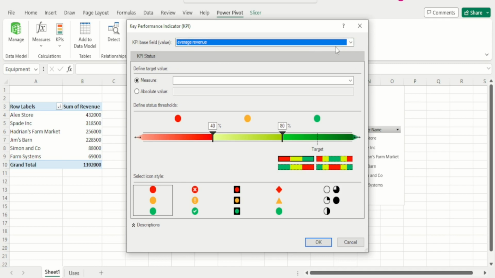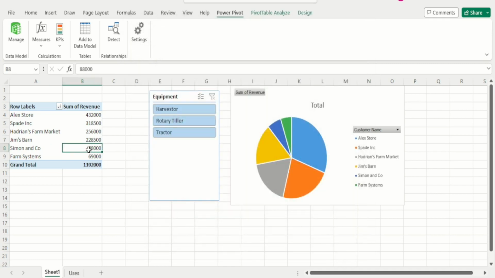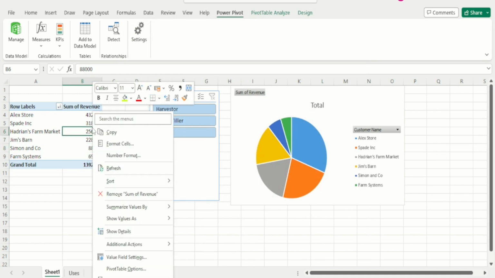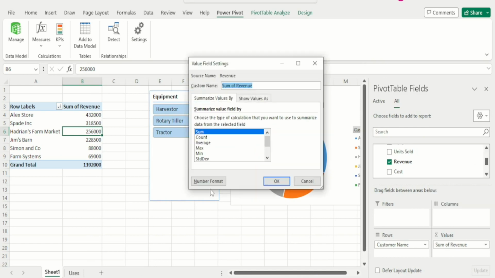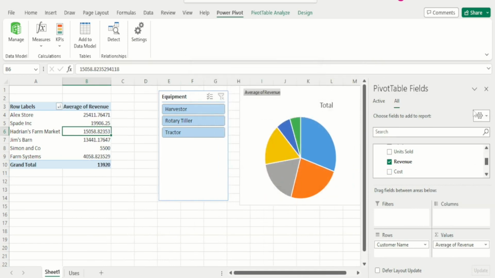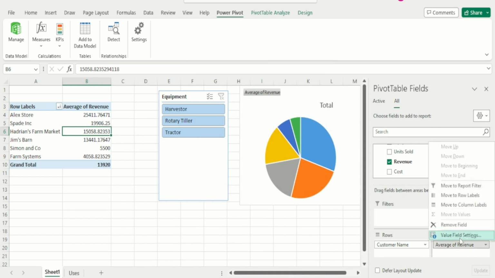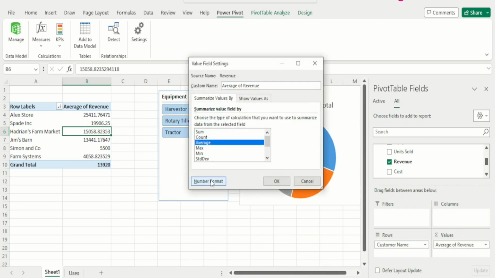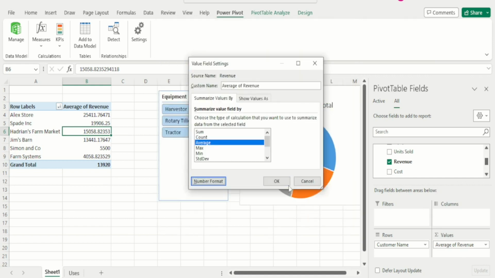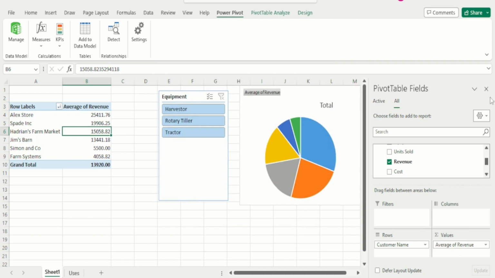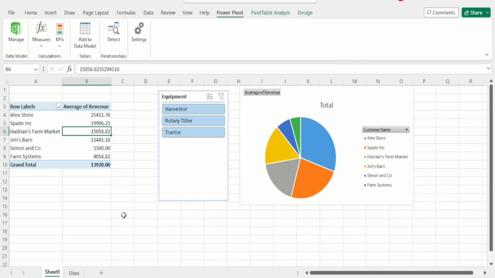And basis the average revenue, what we can do is, if you want to do an exact comparison on this one, let's try and do one thing. Let's change it from sum of revenue so that you can take a look at this. Let's change it to average revenue right here. So it's the same thing, but it's now showing you the average revenue, right? And let's just make sure that we have the right number of decimal places. There we are.